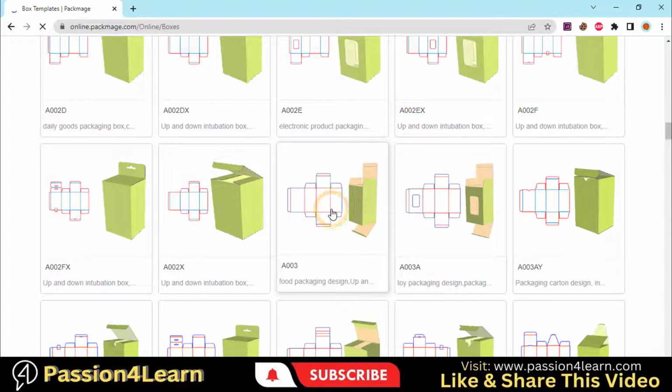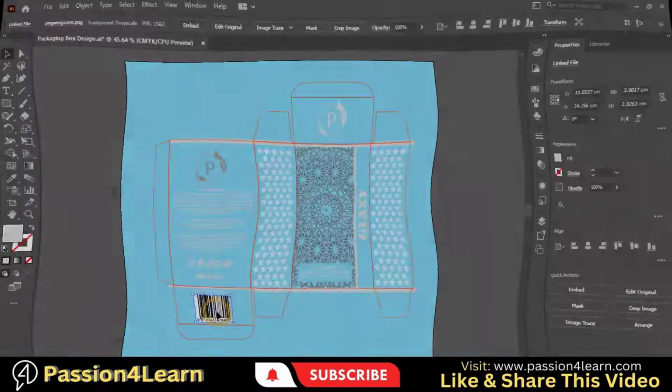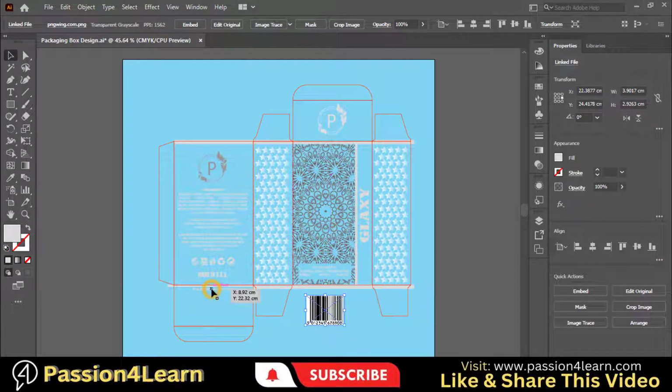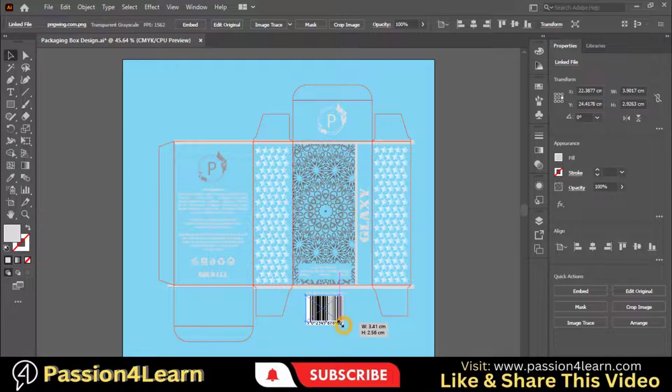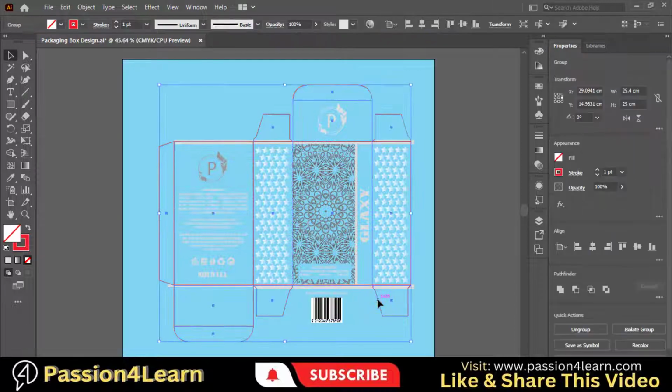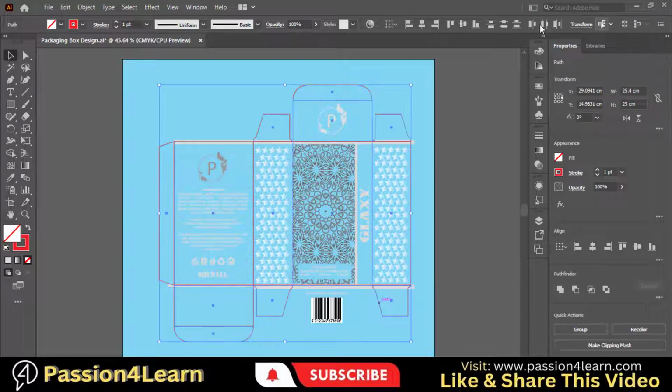So this template looks similar. We can adjust our design according to this one. We will move this barcode here to make it similar to the template. Now adjust it. Select the die line and ungroup it. Select this flap and choose similar to this one. And delete them.